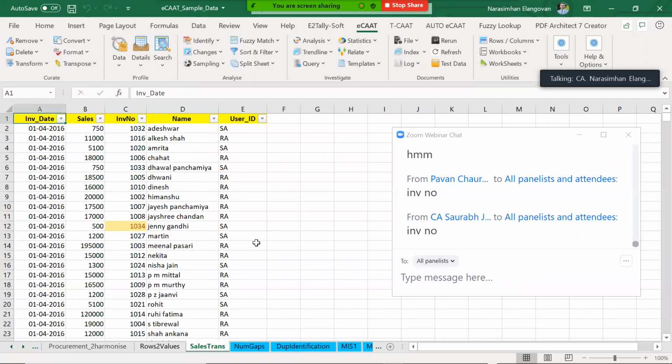Is this tool handy? Easy for us to use? Yeah, these are missing invoices. Yes, you're absolutely right, Pavanji. These are missing invoices. Invoice is missing, or that particular invoice number, serial number is missing. Wonderful.